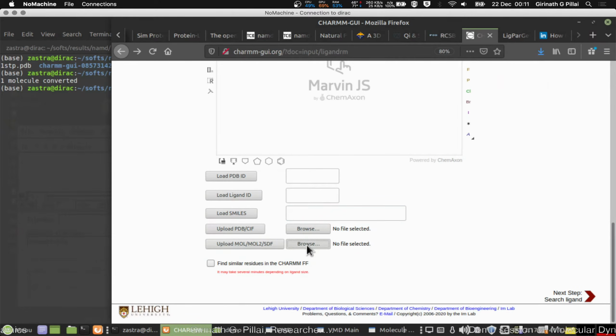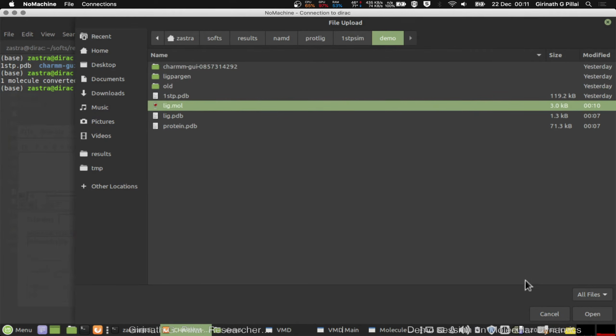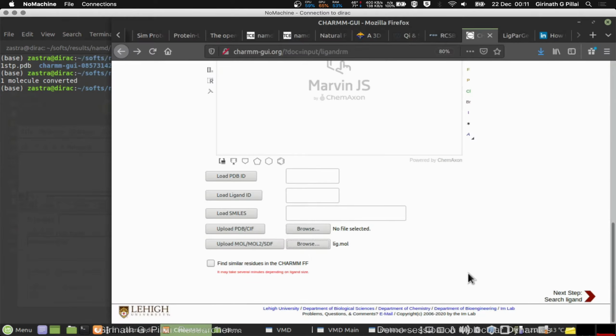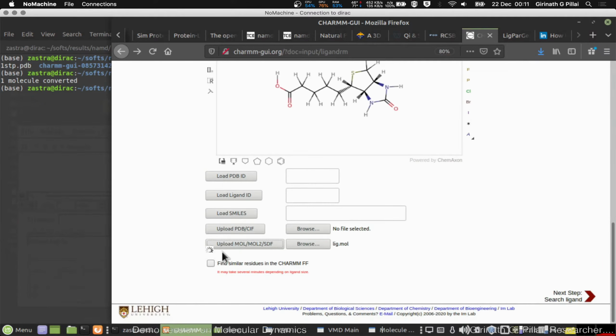So I just click on browse, and I load this lig.mol, which I converted using Open Babel, and then I click on upload mol or mol2 or SDF file. Ensure there is only one single structure in those files. I have to click upload first, and then I have to say please check all hydrogens. Click OK. It is processing and it is loaded, and you have to click at the bottom the next step, that is search ligand. Click on that.